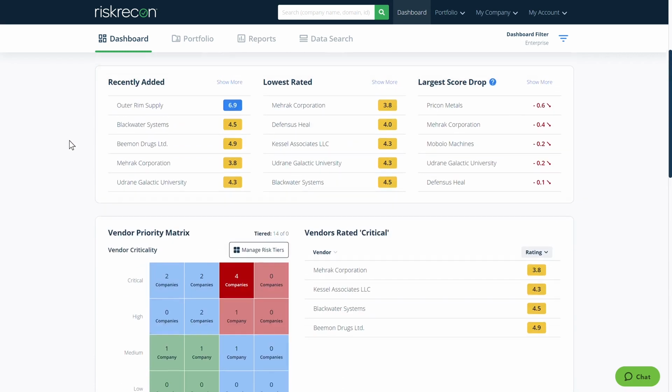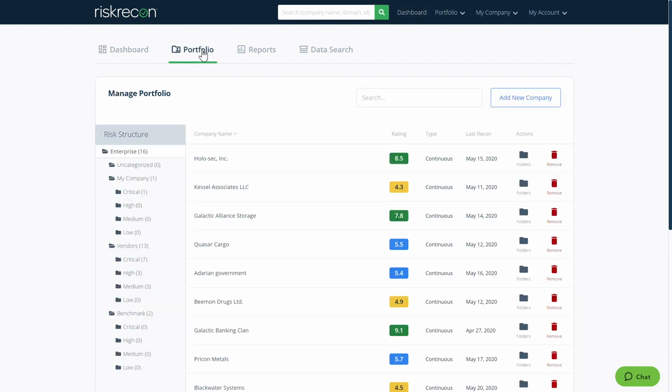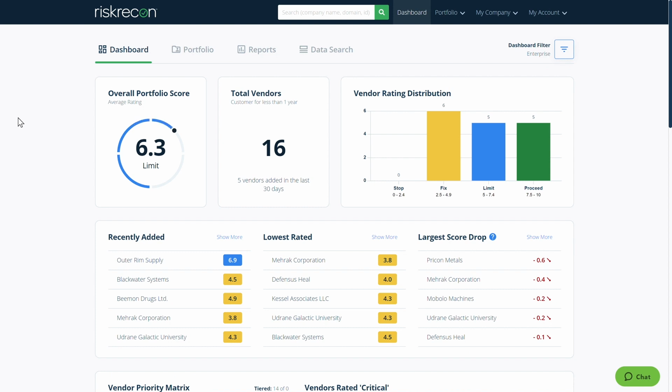Before we go there, let's talk briefly about these other tabs. The Portfolio tab provides functionality that enables you to manage the companies in your portfolio: add, remove, categorize according to the risk structure that you've implemented. The Data Search tab allows you to search across various dimensions of the data that RiskRecon collects on the companies, and it enables you to answer a wide variety of questions that only you can anticipate. The Reports tab provides a really cool set of pre-canned reports that we'll get into in more detail later. Let's go ahead and dive into Outer Rim Supply and get our assessment done here.